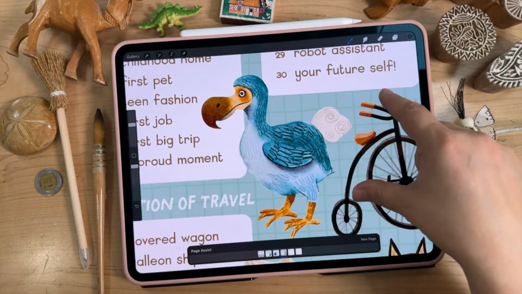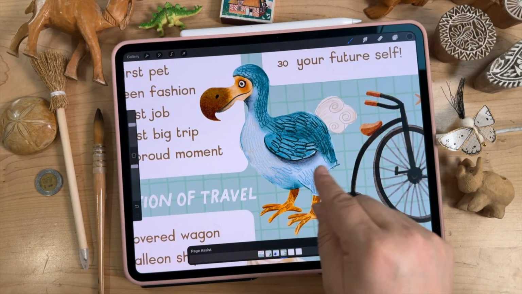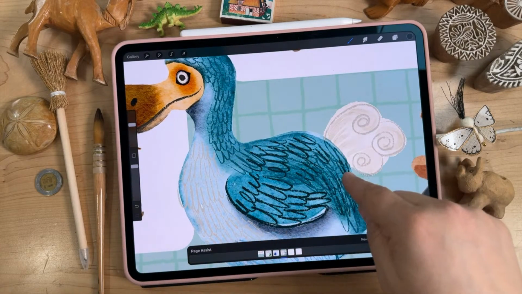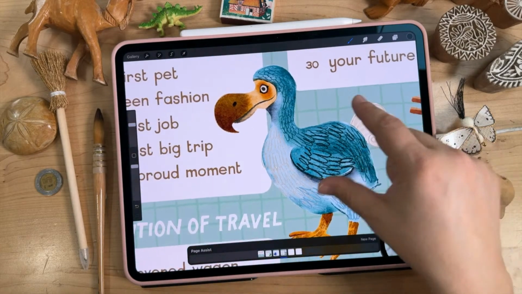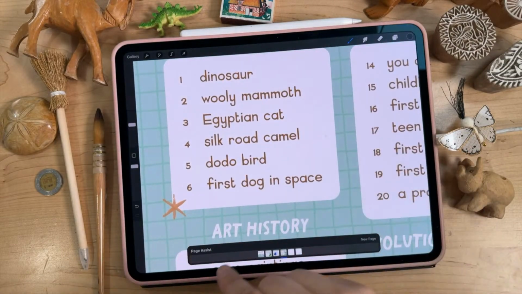There's my dodo bird. I did this one in digital watercolor using my Watercolor Wonder brushes, and then I did a kind of mixed media with a brush from my pencil box set, and I really love how it turned out. Very excited to do that one. And then first dog in space. I think that could be a really fun one.